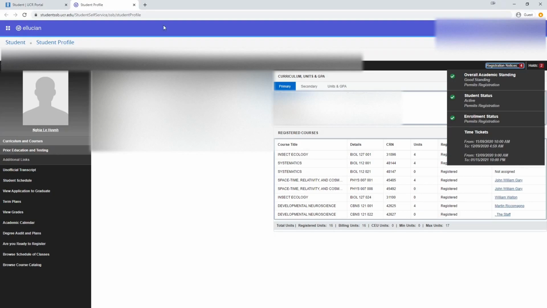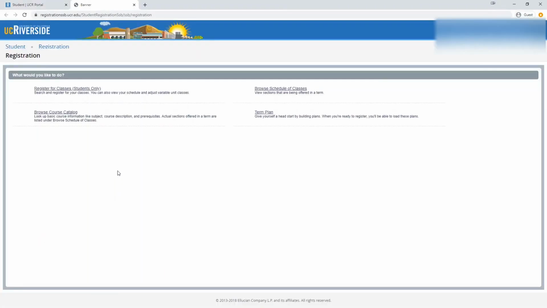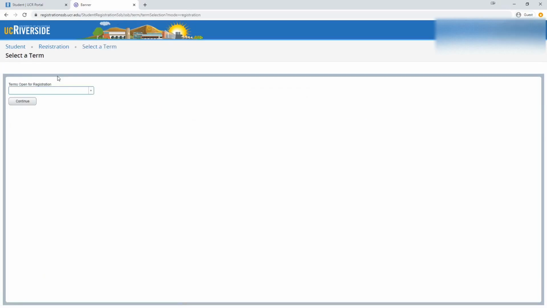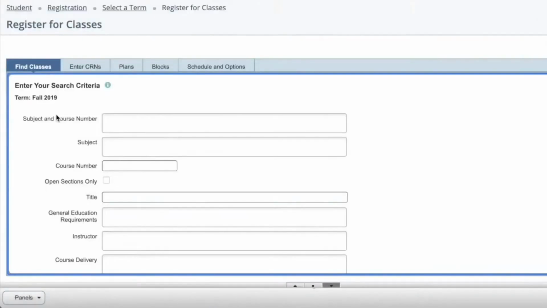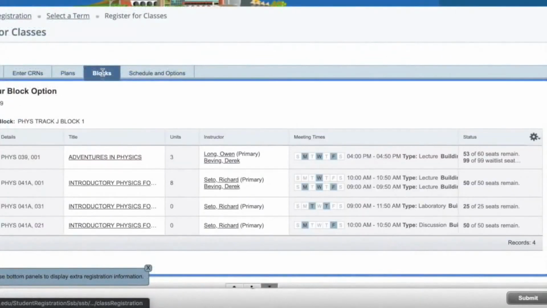To register, return to the RWeb homepage and select Registration, then Register for Classes. Select the appropriate term, such as Winter 2021 in my example, then select Continue. Before adding any breadth courses, first navigate to the Blocks tab, then accept your CNAS Learning Community block by hitting Submit in the bottom right of your screen.